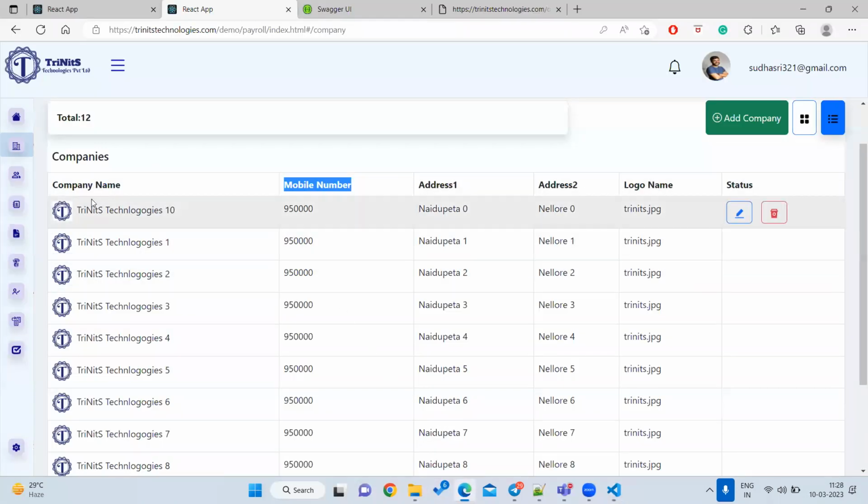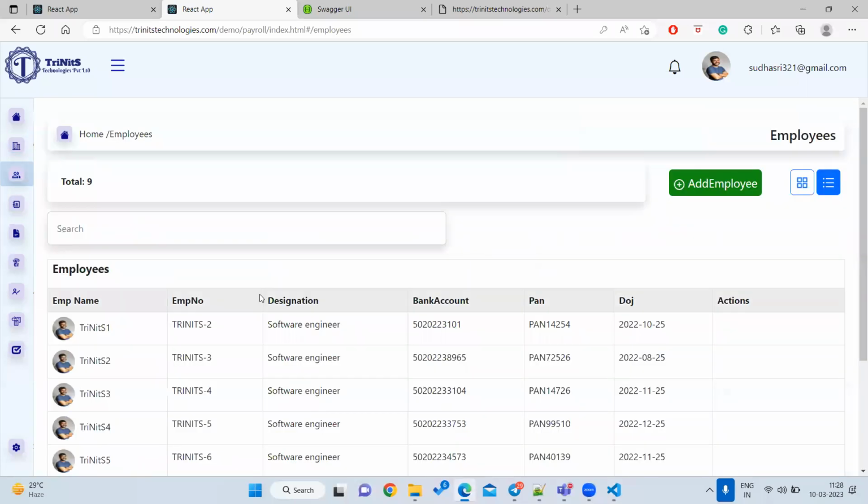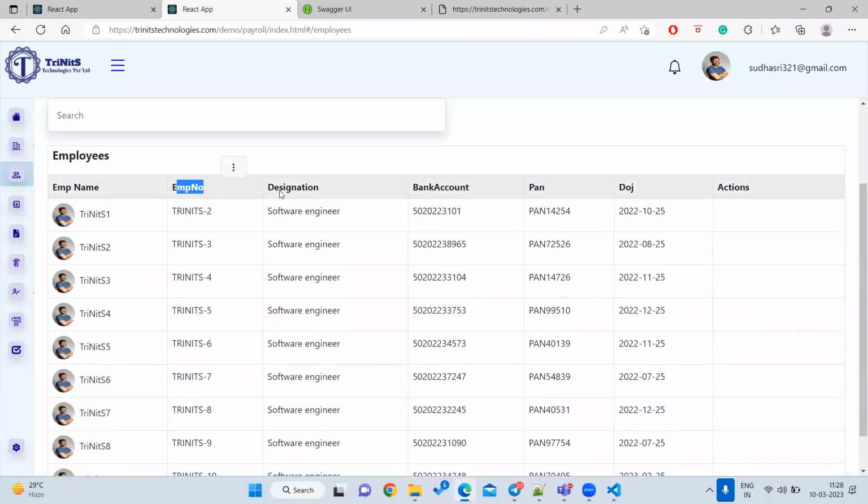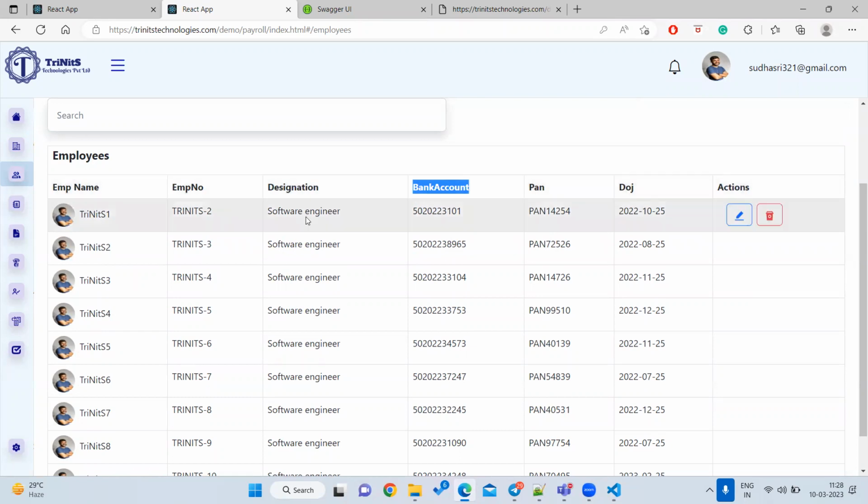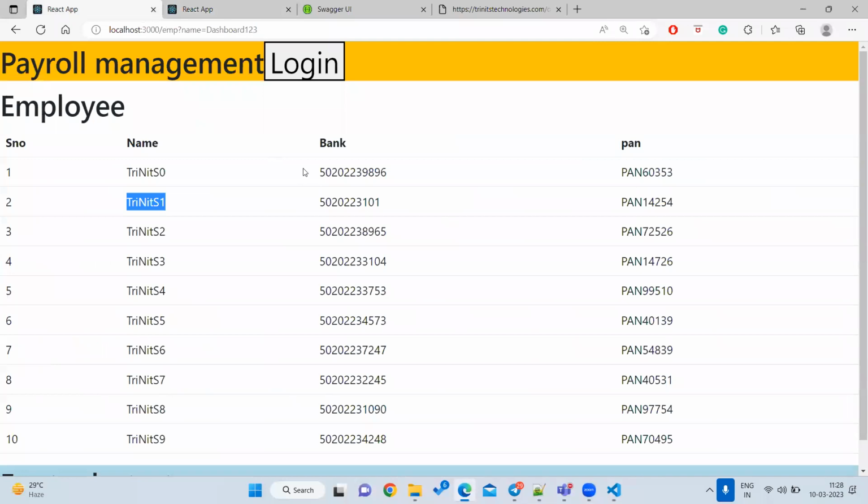This is a company's page. Okay, this is the employee's page. We are seeing in a wrong direction. Employee number, designation, bank account and PAN we are printing. Okay, and we can print designation also. That is fine. Let's go and see.